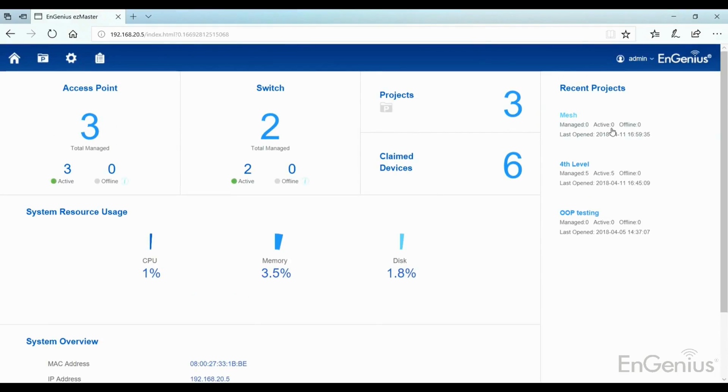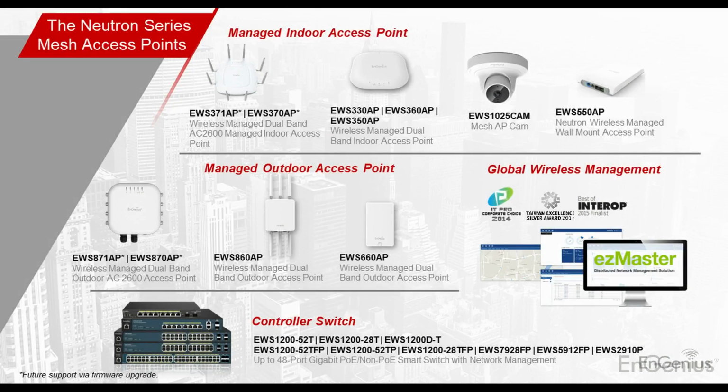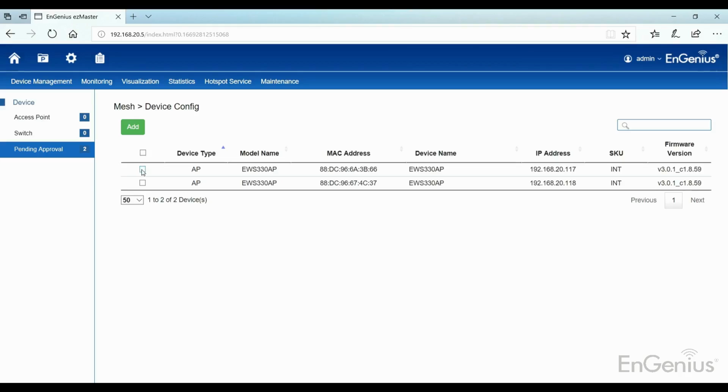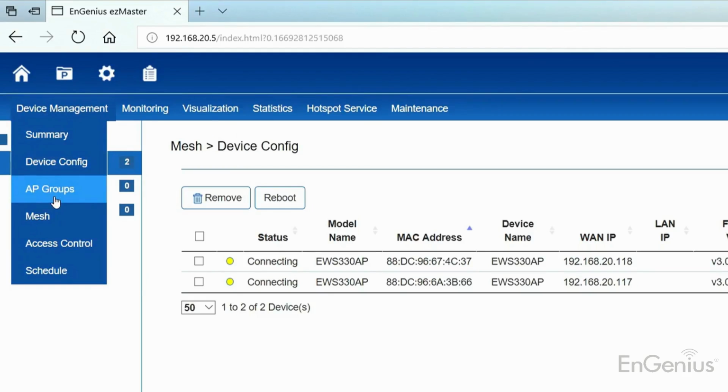So after logging in, you can either create a new project or work on an existing one. I'll be using the EWS330AP, which is a Wave 2 2x2 access point. Other models that are compatible for Mesh are any EWS devices so long as they're running AC. Here's a quick list of all the compatible models that can run Mesh. Let me add these APs to my device list. While waiting for that, you can go ahead and set up your Mesh profile.